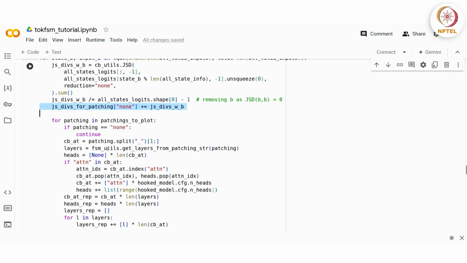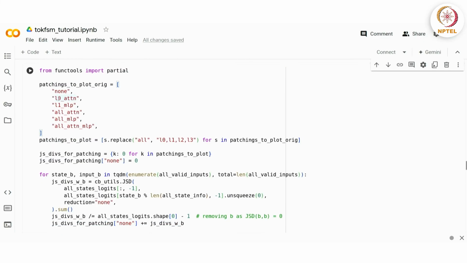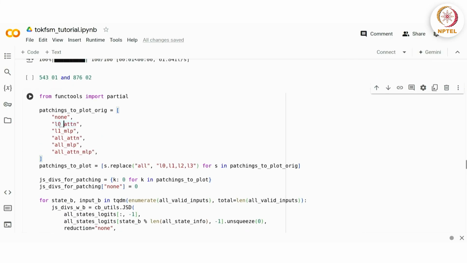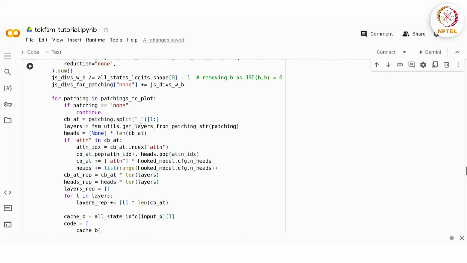But if patching is something like this here, none L0 attention, so here we have the underscore, and we take the word after the underscore. That's what this CB at does. Okay, layers determine which specific layers need patching based on the configuration. Heads, if attention layers are patched, create a list of attention heads to be affected. Example, from 0 to the number of heads minus 1.